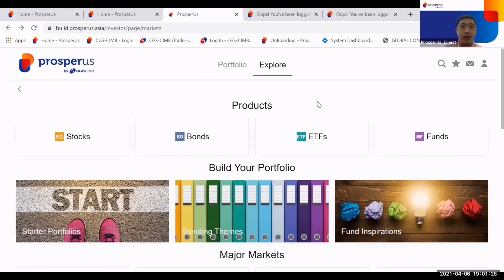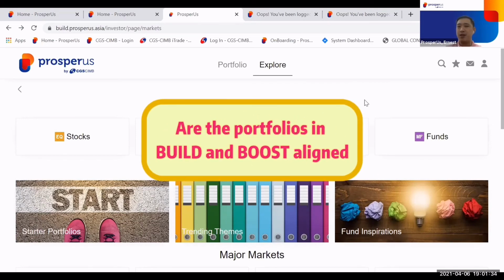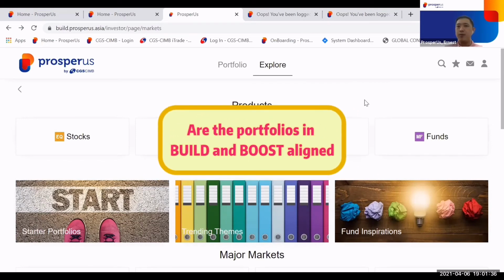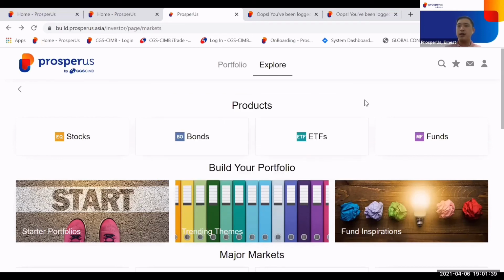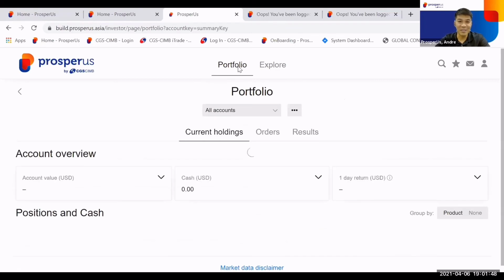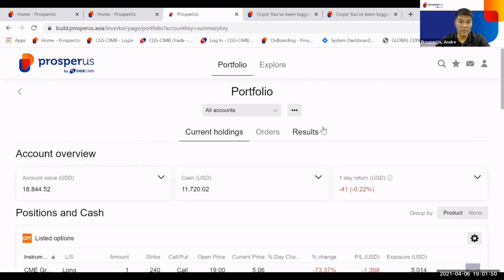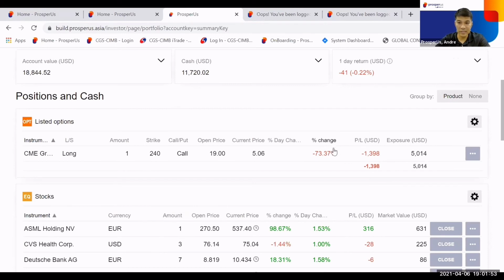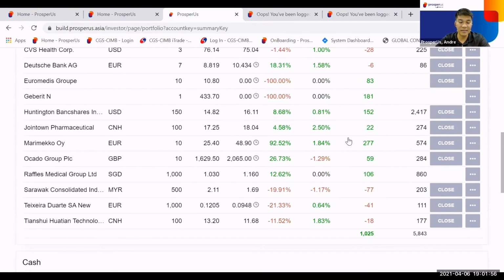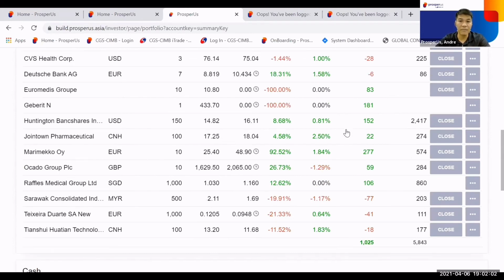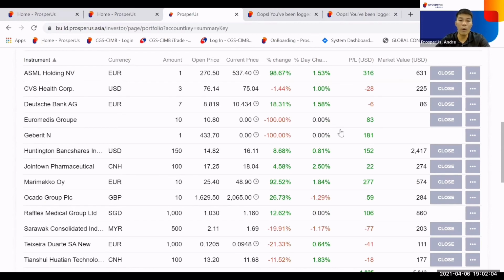So Andre, I have a question here. At the end of the day, how can I look at my portfolio? Is it aligned with the Boost platform that you mentioned earlier? And how would the numbers gel together? Yes, a perfect question. I was just about to go into that next. If you click on portfolio here, you'll see that all the instruments that I have listed here are exactly the same as in Boost. So yes, it syncs, because ultimately you still only have one account with the exact same portfolio.